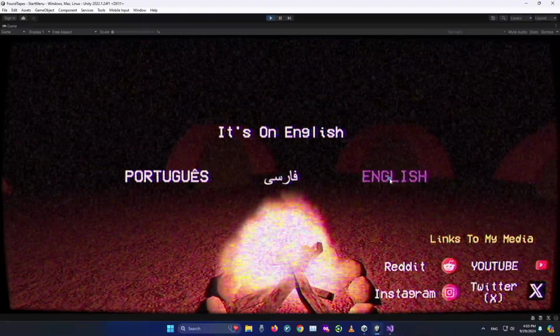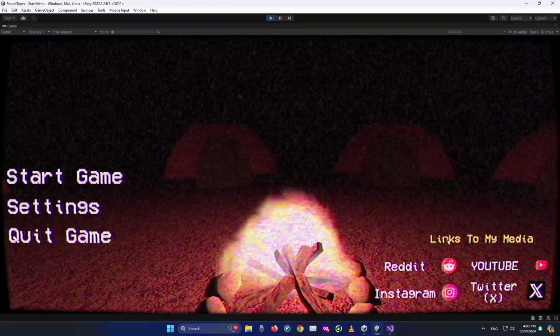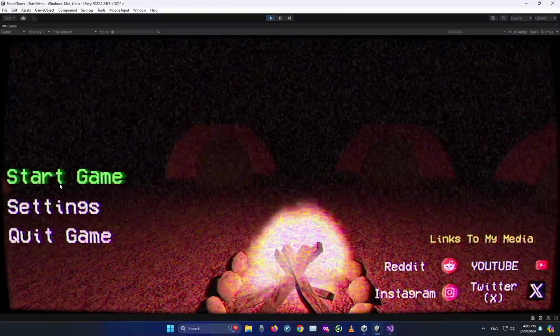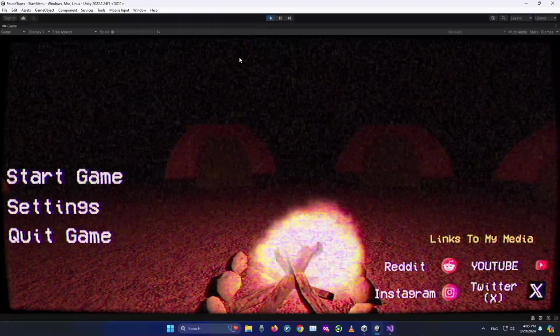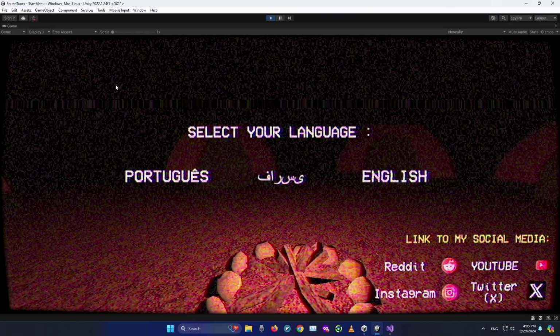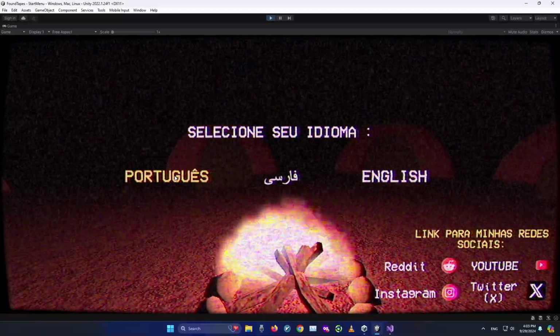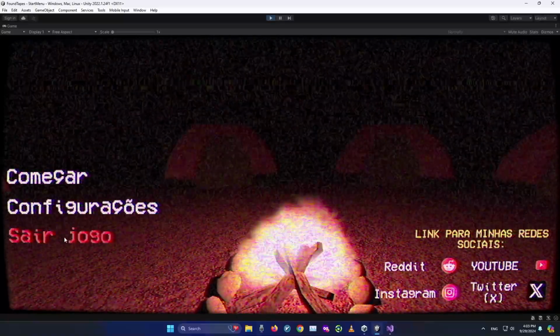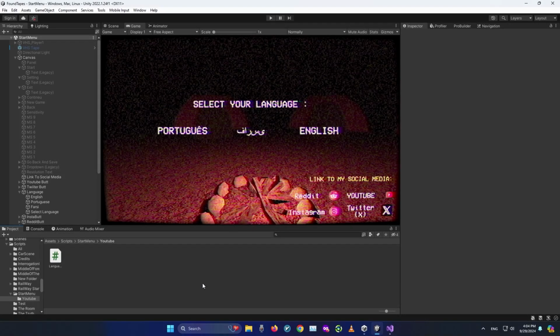I'm going to select English. As you guys see, this actually remains. And my language is English. And instead of start, it says start game. So you guys know actually it worked. And let's test it with the Portuguese language. When I click on Portuguese, as you guys see, these 3 texts changed into Portuguese. This was the function I created that I used in my own game.